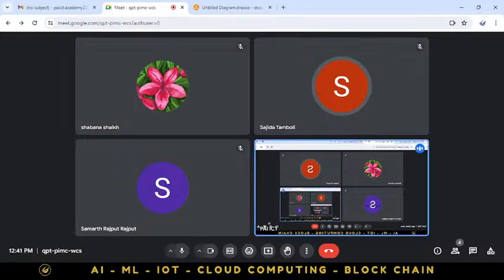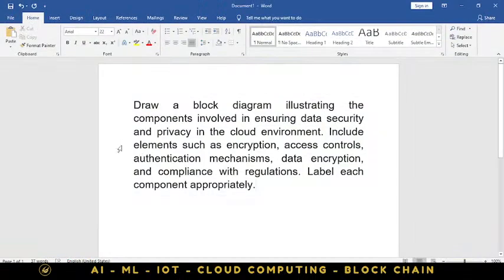Yeah, so I'll open the question. Make sure you choose one application, any software, for example shopping or any e-commerce software. After choosing, do the block diagram for data privacy and security: by encrypting data, what kind of encryption they are using, what kind of access control they are giving, and what kind of authentication mechanisms they are following.